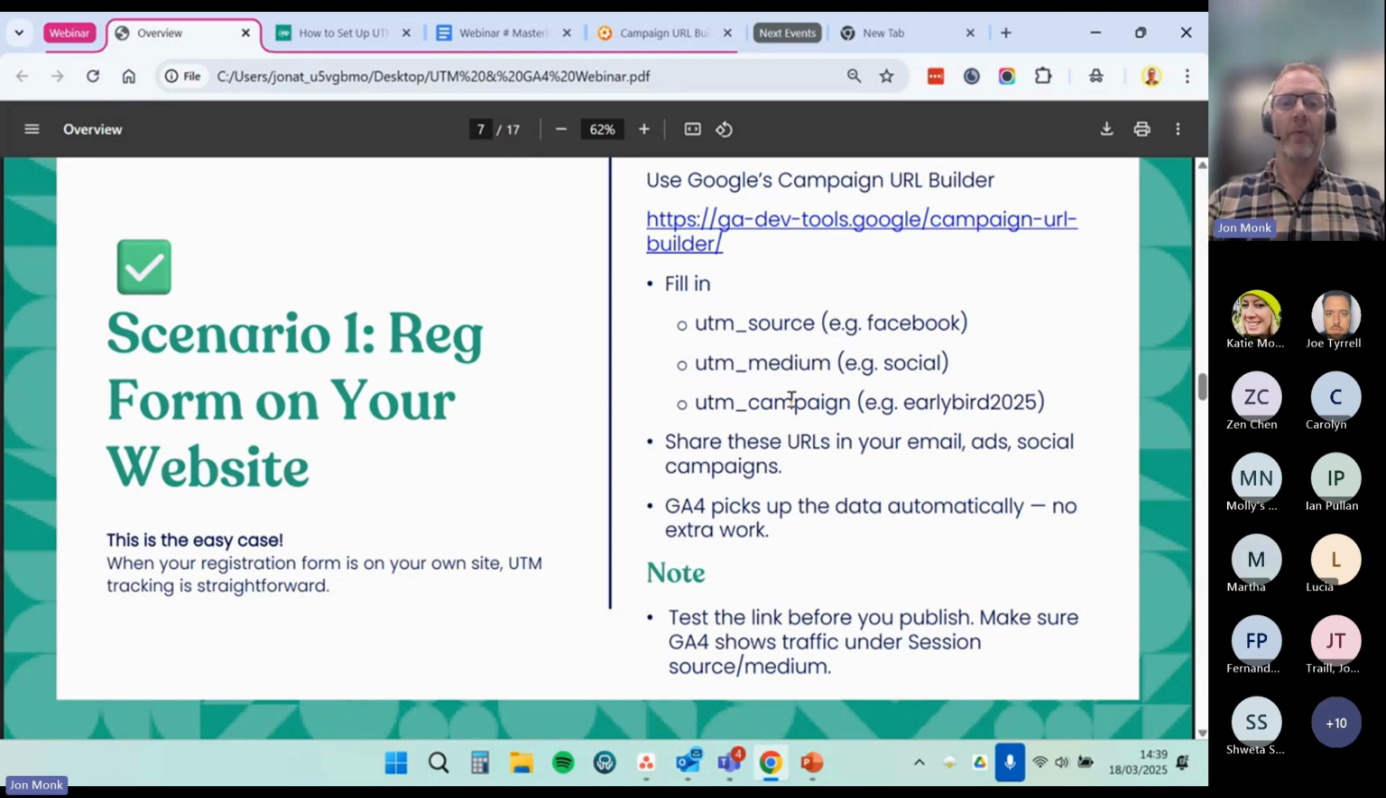Again, different people have different methods of doing this, but for organization, I would certainly recommend keeping track of these, whether it's in a spreadsheet or something somewhere. So it's all organized, and as you run different campaigns, you don't accidentally call something the same as a previous campaign, and you've got a naming convention for all the different campaigns. And then these URLs go into your ads, into your social media posts, etc.